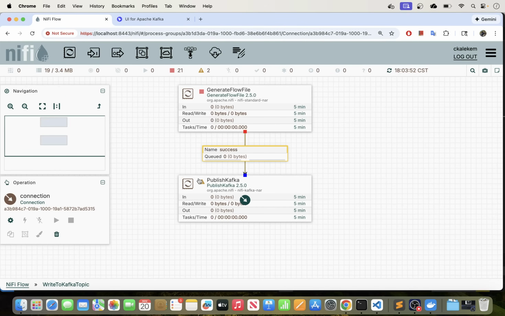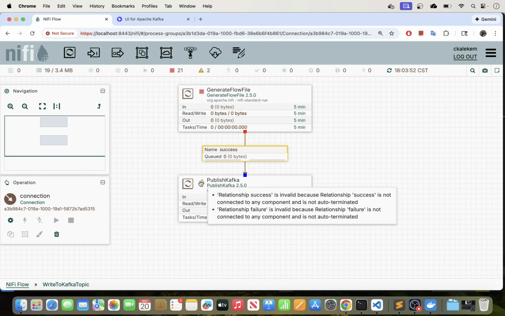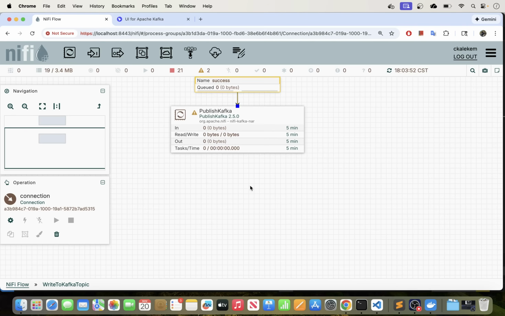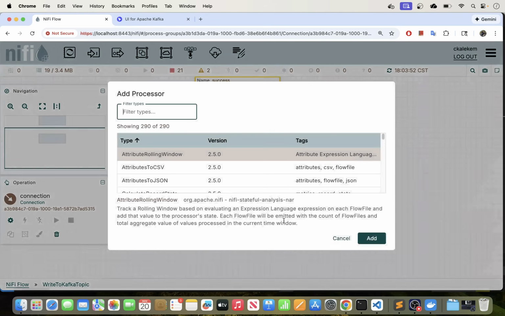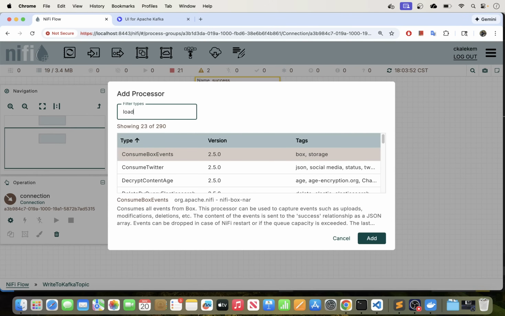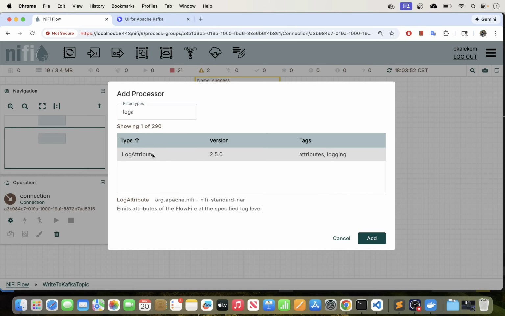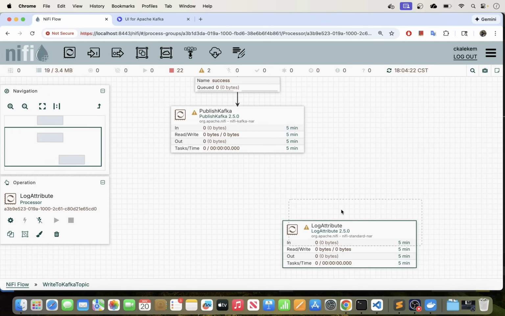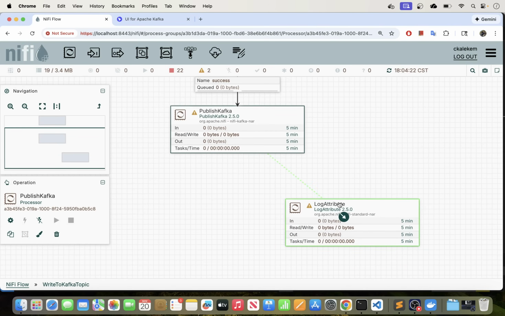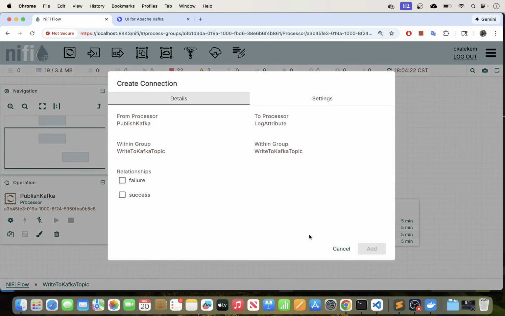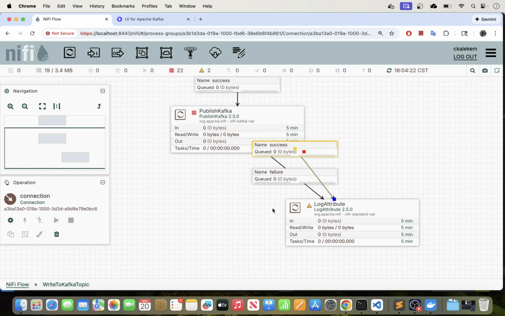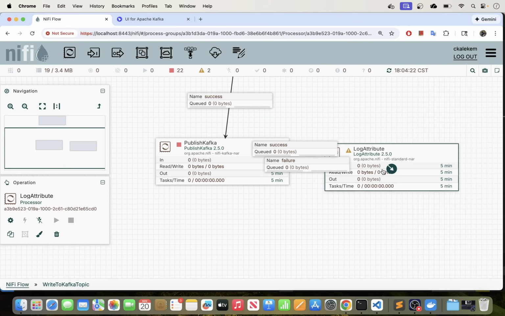There's still some warning here, and the warning is on the relationship. We need to set how to terminate the relationship, success and failure. So for that, I'm just going to bring another processor here, and we'll just route this to LogAttribute. So we'll click that, and then we'll route failure messages to LogAttribute as well as success messages to LogAttribute as well. Okay, so let's just do it like this.